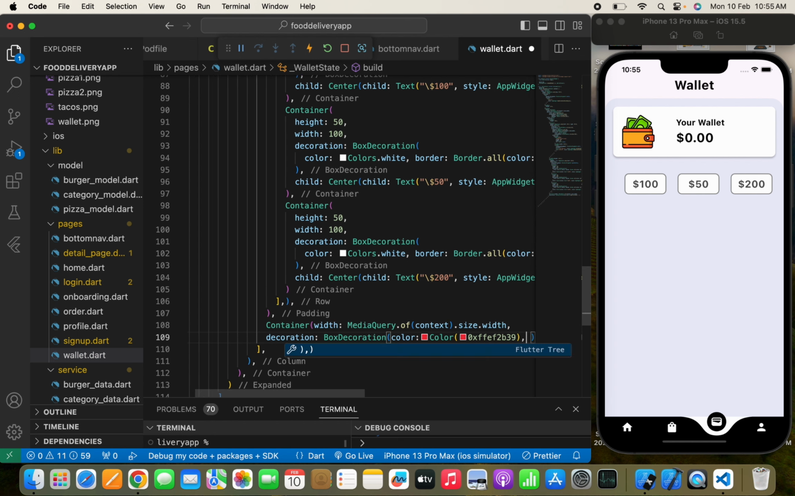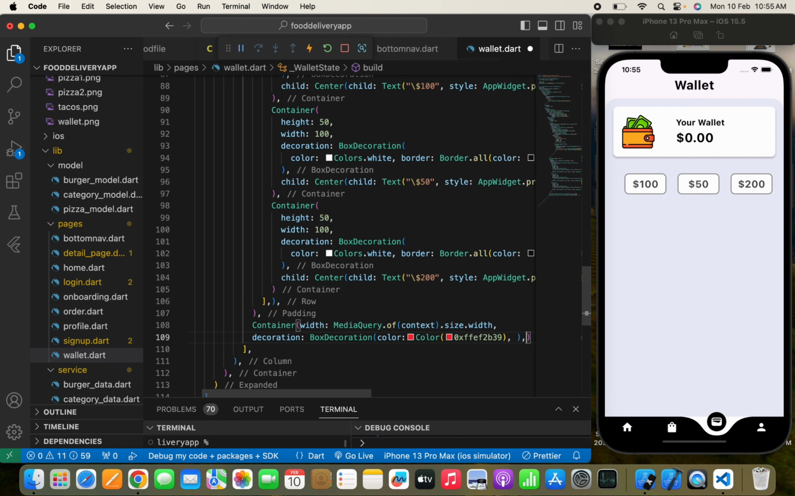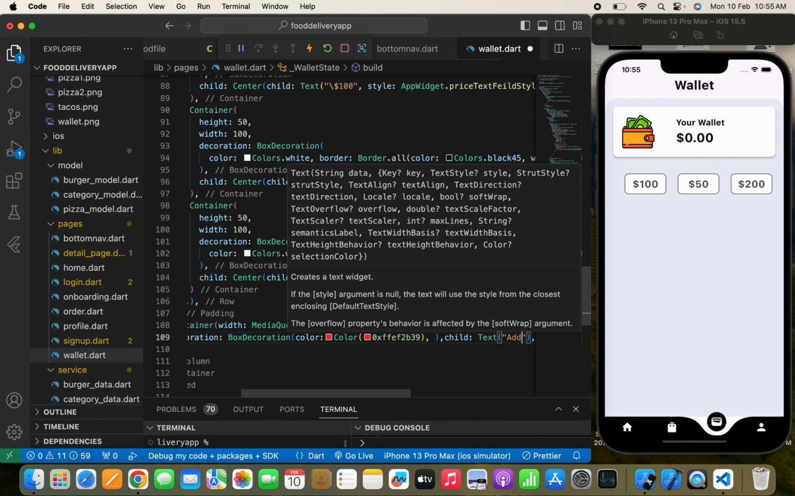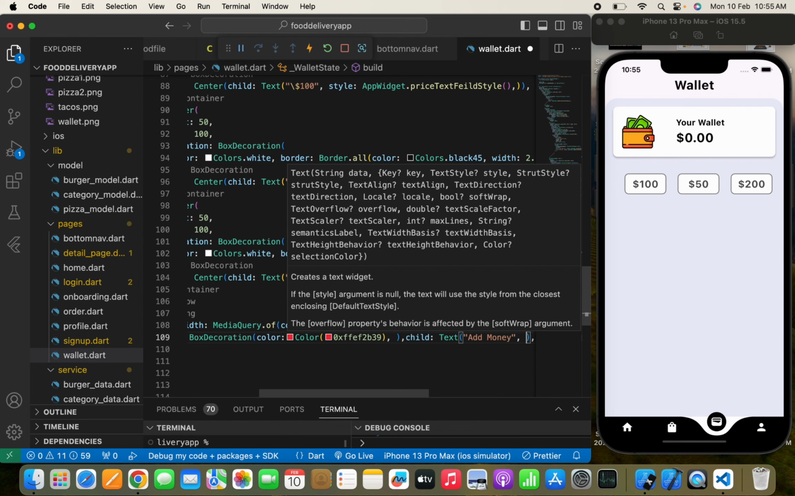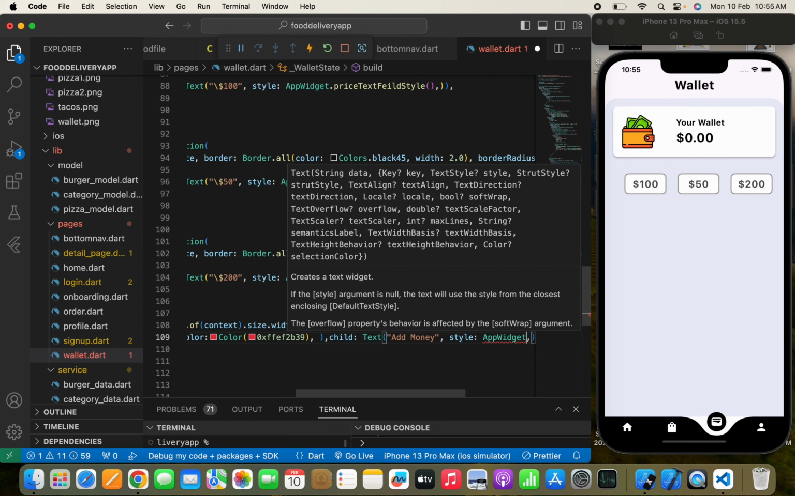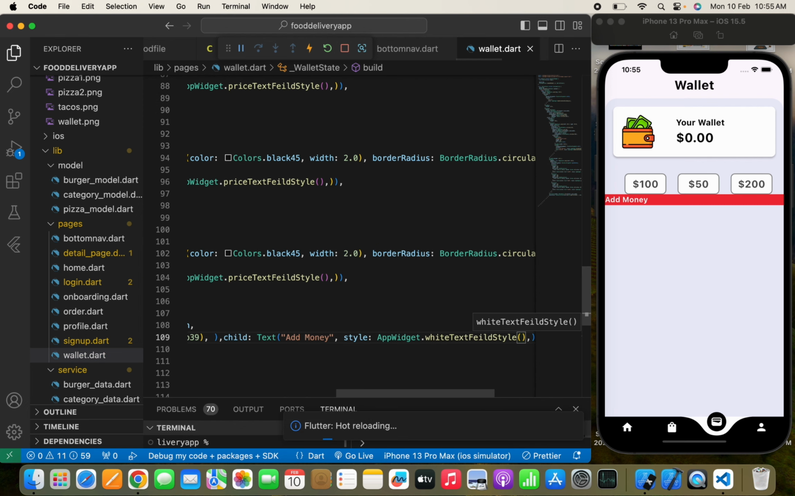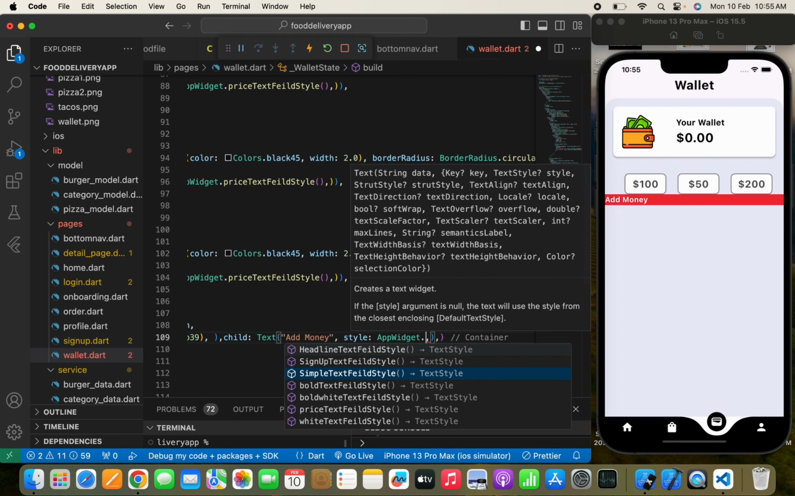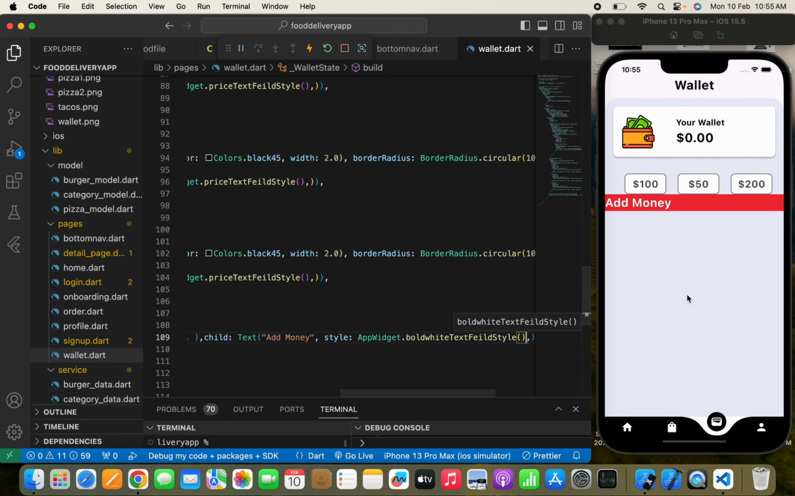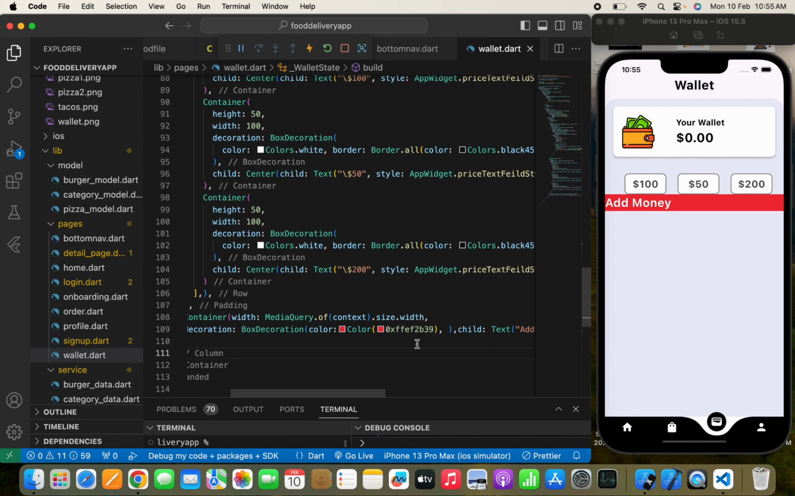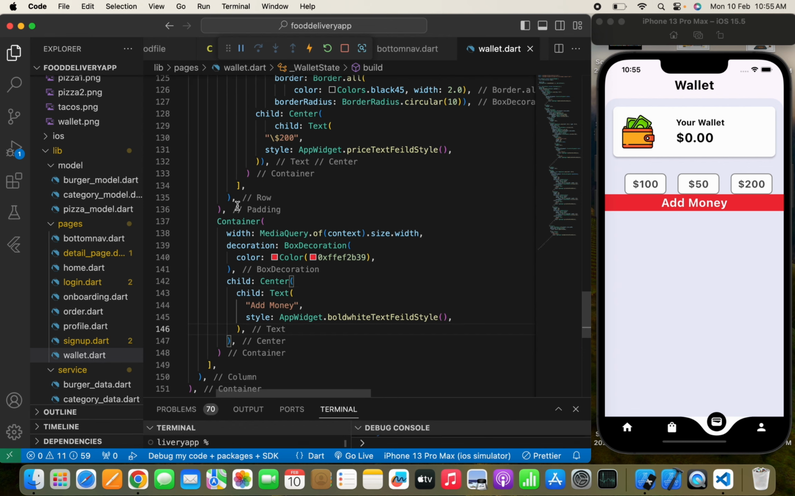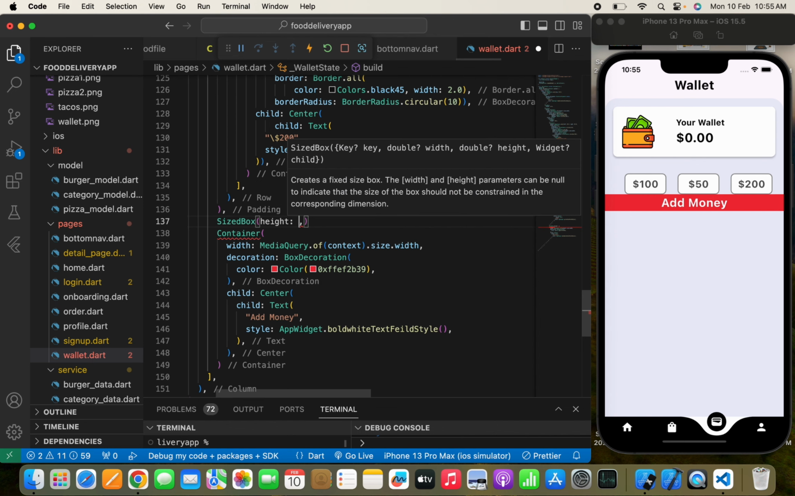Now here I'm going to pass a child, and in the text widget I'll pass the text that I told you, which is add money, and here I'm going to pass the styling by using app widget class dot white text fill style. Yeah, so this is the thing that we have passed. So app widget dot bold white text fill style is okay, and we can center this by using a center widget here again. So I'll pass the center widget in the text widget, and I'll pass the size box also. Let's pass up to 30.0.